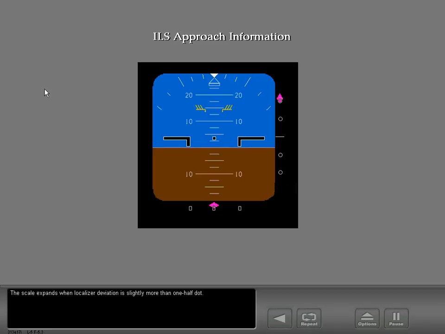The scale expands when localizer deviation is slightly more than 1/2 dot. The scale turns amber and the pointer flashes to show large localizer deviation. The glide slope pointer shows glide slope position in relation to the airplane's position. The scale turns amber and the pointer flashes to show a glide slope deviation greater than 1 dot.